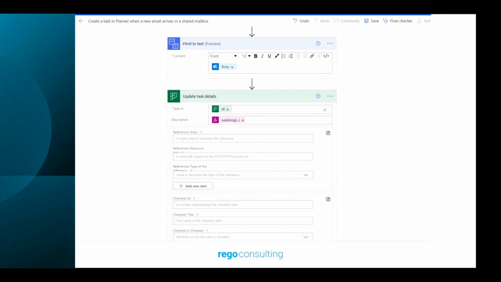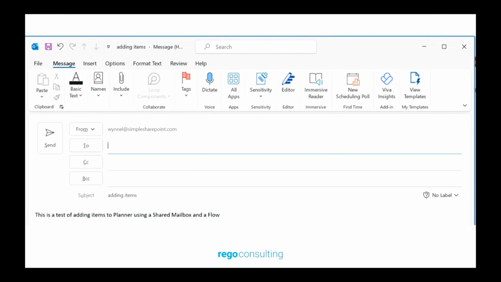The flow then does a little conversion from HTML to text so that the body of the message can be added as the description of the task in Planner. The trigger of the flow is anytime a new message is received in that box, so in that folder.